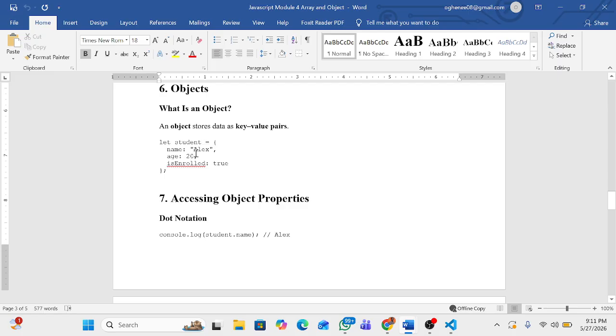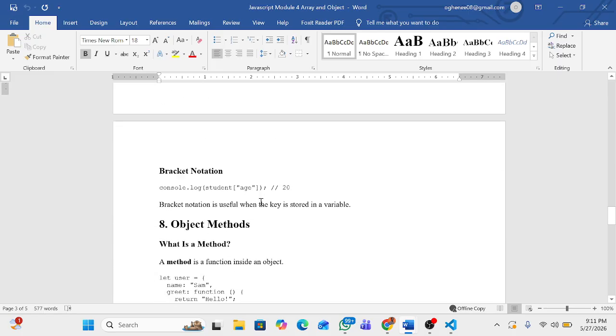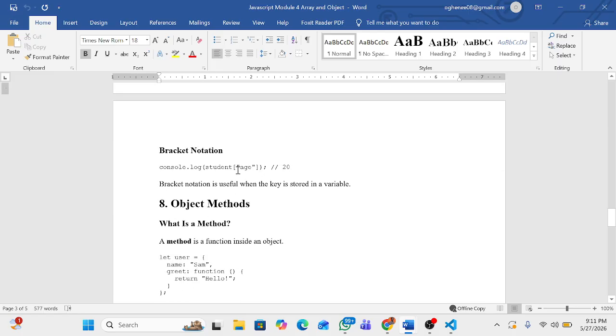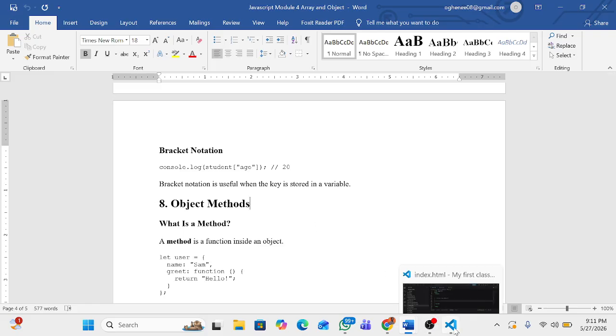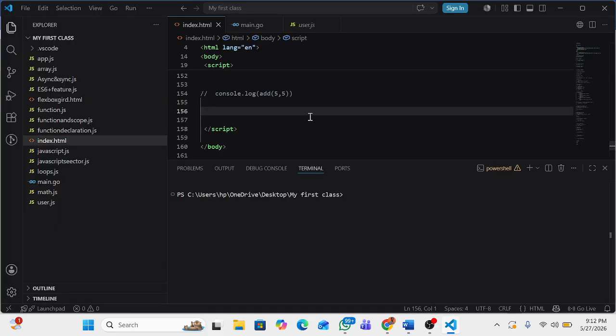So for example, now you are looking for Alex. Now you know what you put here is name. Are you getting it? That's what you want to access. You want to access Alex, so you put name here. Do you understand? Yeah. Right. So let's go.